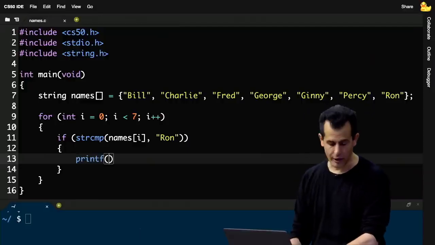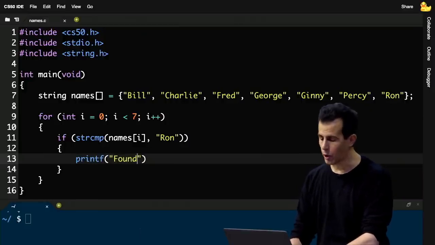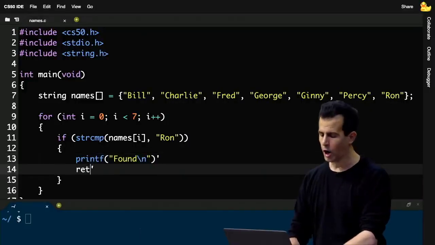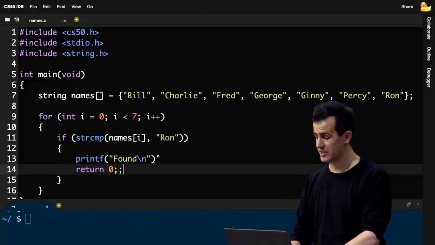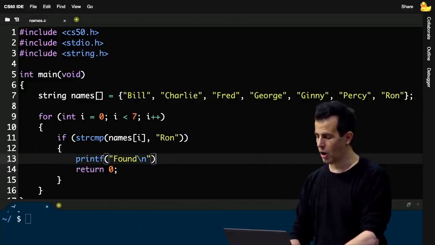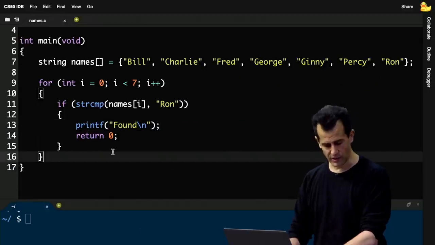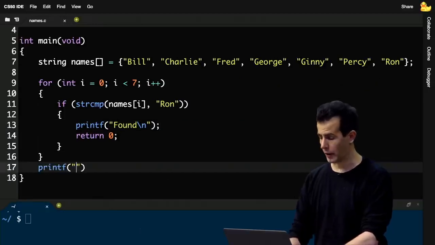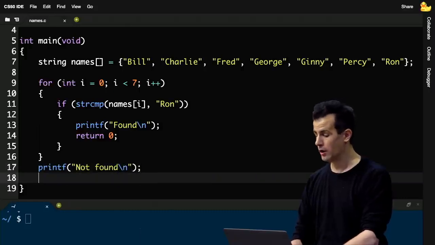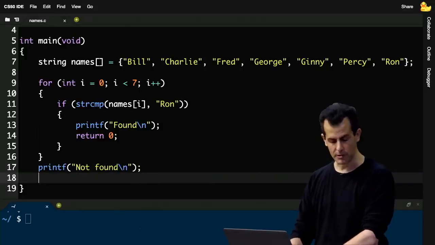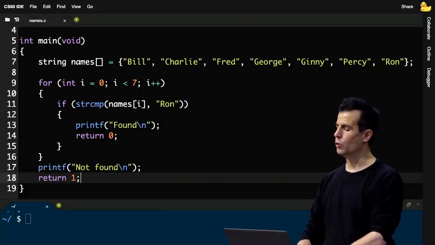So that's how strcmp knows when to stop comparing values. But if I go ahead and find someone like Ron, let me print out "found". And like before, I'll return 0, like Demi proposed, just to imply that all is successful. Otherwise, if we get all the way to the bottom of my code, I'm going to print out "not found" to tell the story that we did not find Ron in this array, even though he does happen to be there. And I'm going to return 1.